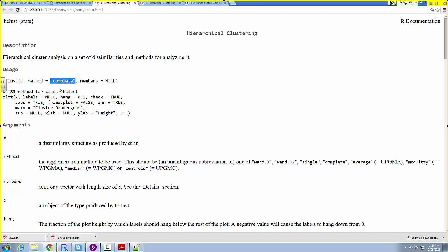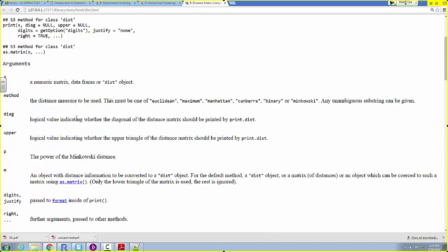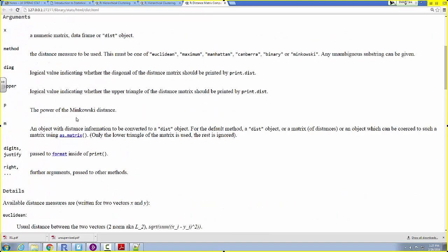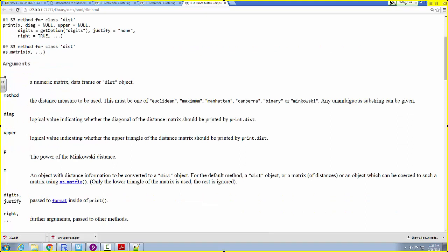It does. And I would know that dist gives me Euclidean by default by looking at the help file. So dist, there is a method. You can choose what method, and by default, because it says method equal Euclidean, that means that's the default choice. Down here, here's a list of the different distance metrics that are available.